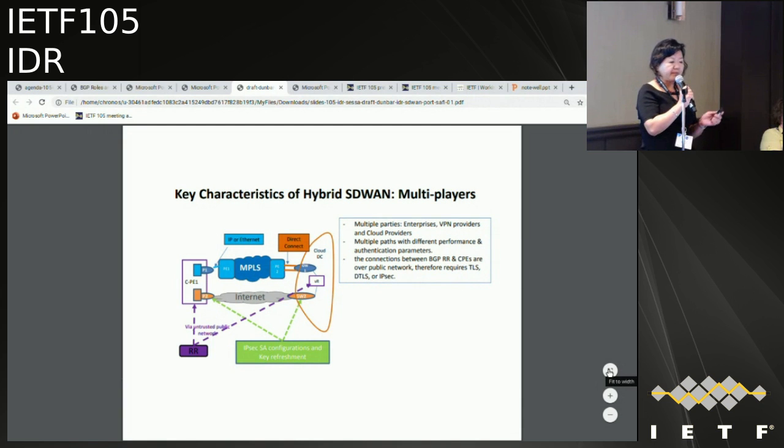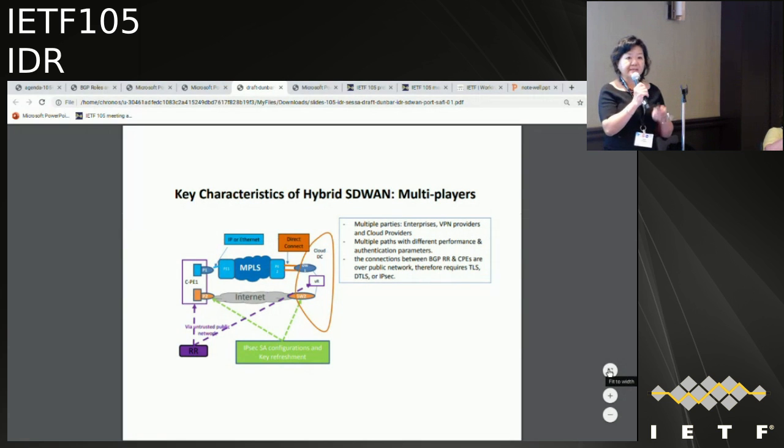CPE device somewhere, maybe on your campus, or maybe in a shopping mall, or maybe in some remote office. So the SD-WAN itself is about the overlay. As you can see here, for example, the MPLS network itself has the BGP control. That's the one BGP version. You can think about it as the underlay BGP layer.